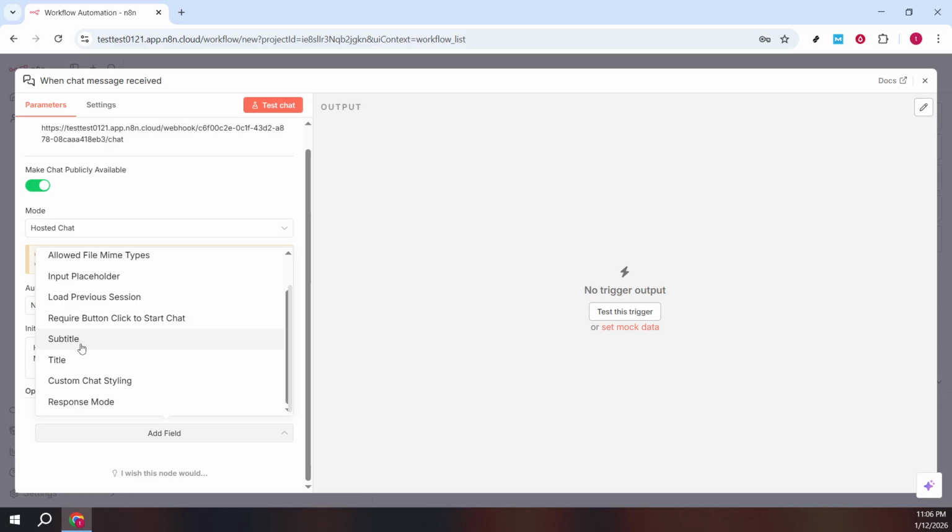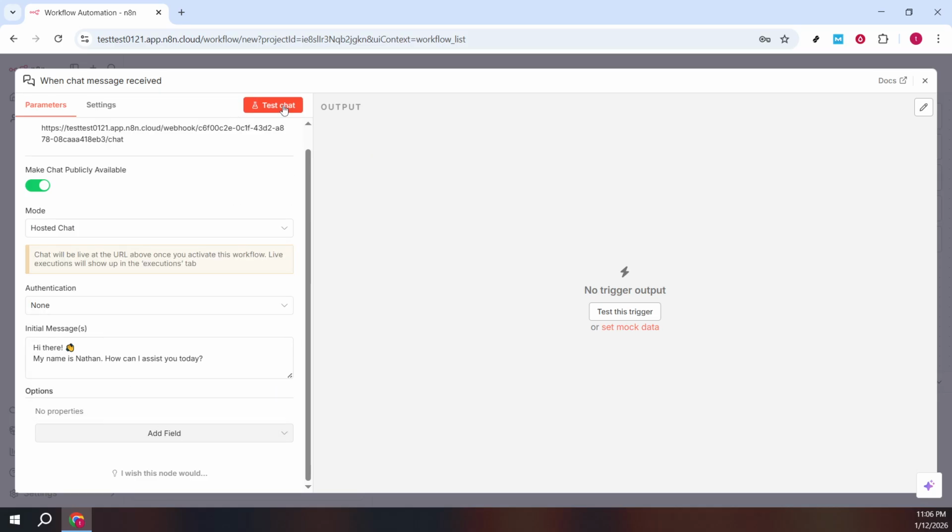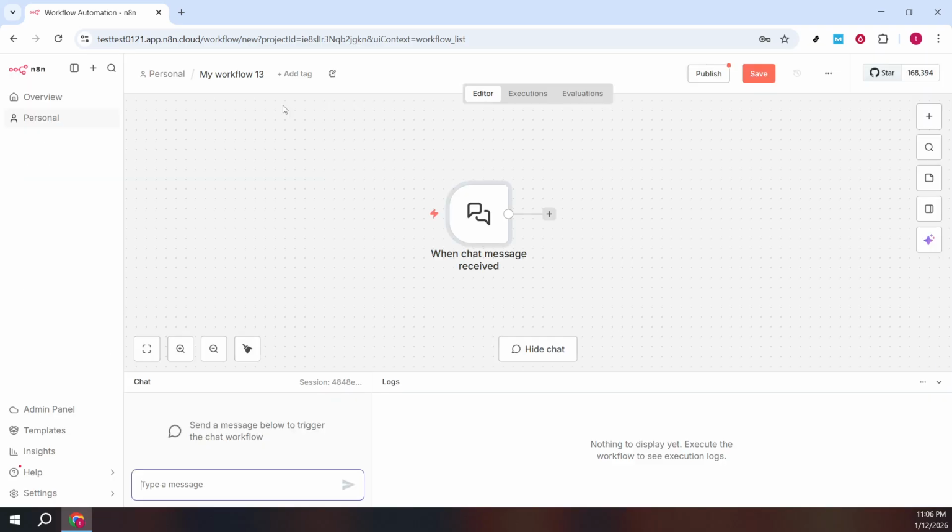Now it's time to surface the chat hub. Click Test Chat. A chat panel will open on the right, and this is effectively the chat hub interface tied to your workflow. Send a quick message to verify everything works as expected and that your initial message reads well.